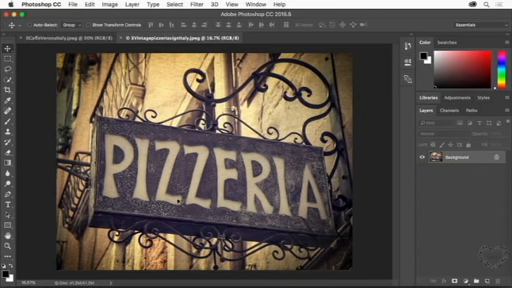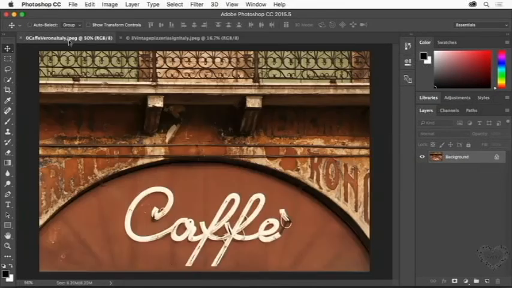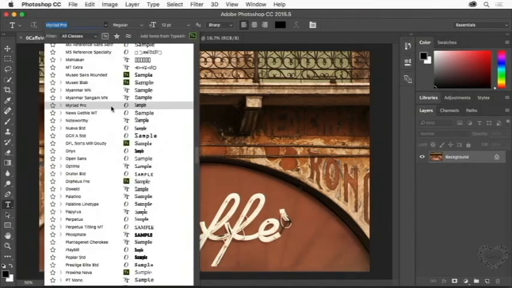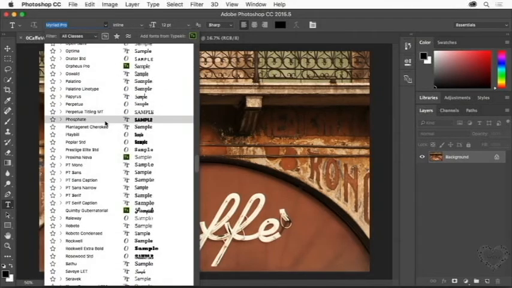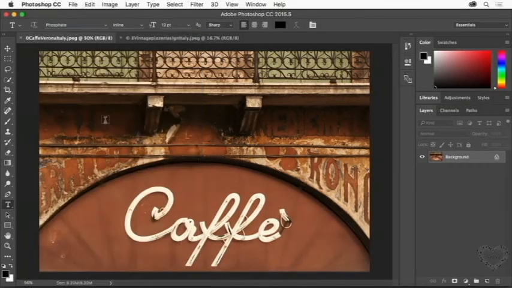Here are a few photos I took the other day when I was out and about. I'm going to try to identify the font in this photo. I could try finding this font in my existing fonts I already have in Photoshop by looking through them, but I've got thousands installed and it could take me a very long time.